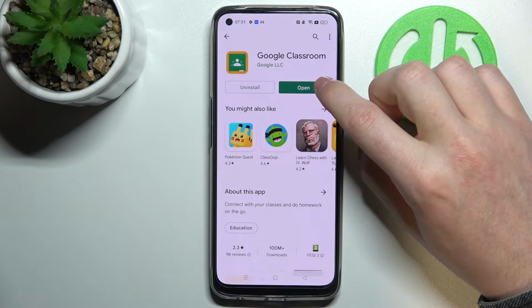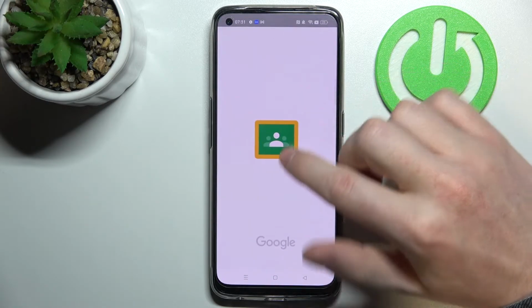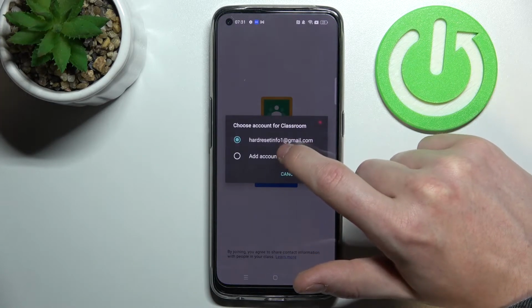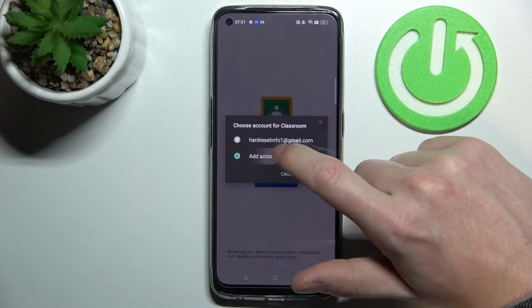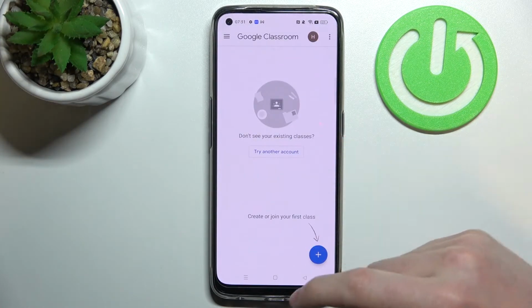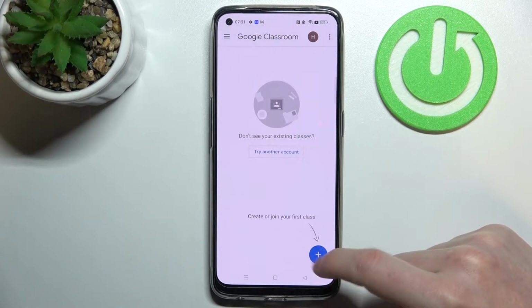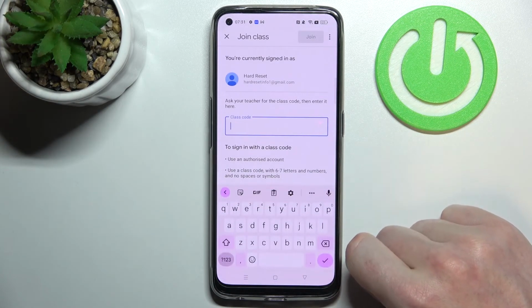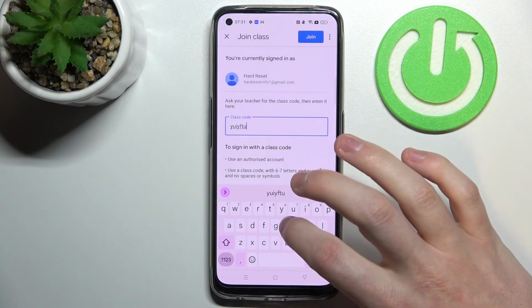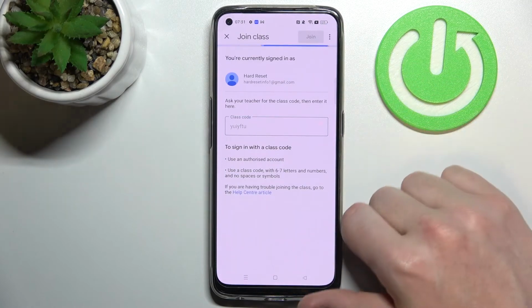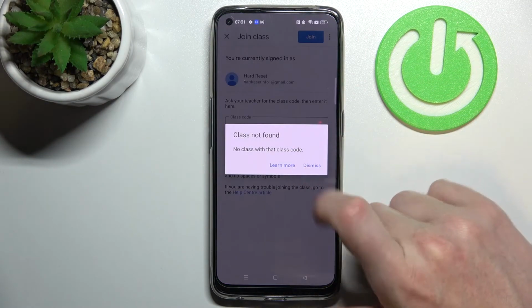After installation process is complete, we can open our app. From here, click Get Started, select the account you want to bind to the classroom or add another one. I'm going with this one already existing, and here press on this plus button, then join class. Here you'll need to enter the class code which you should be provided with, and after entering correct class code, click join, and that way you'll be joined with a class.